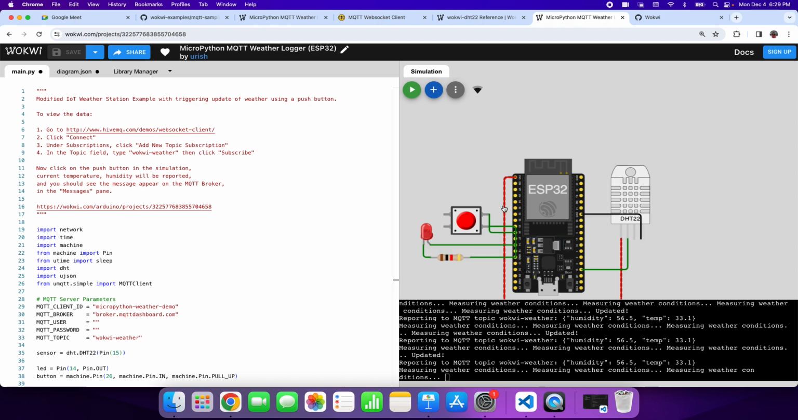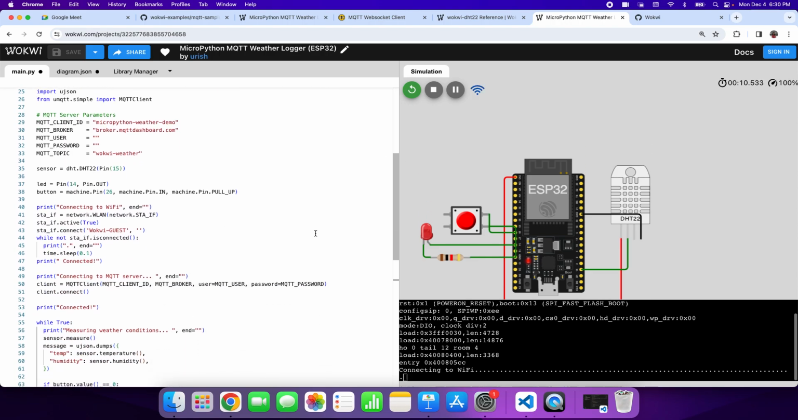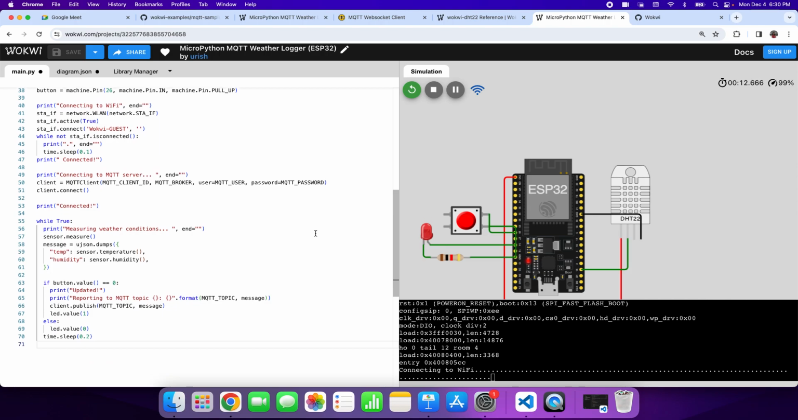So let's run the simulation. Is everyone ready? Connecting to the Wi-Fi. Or change the topic name as well if you haven't.